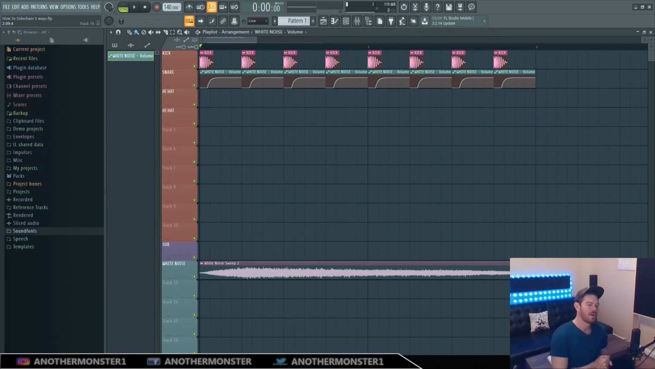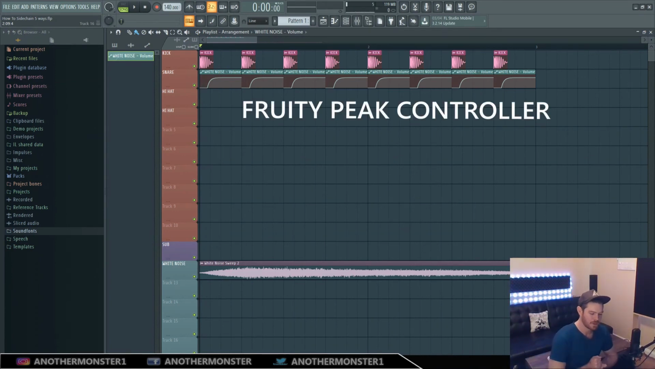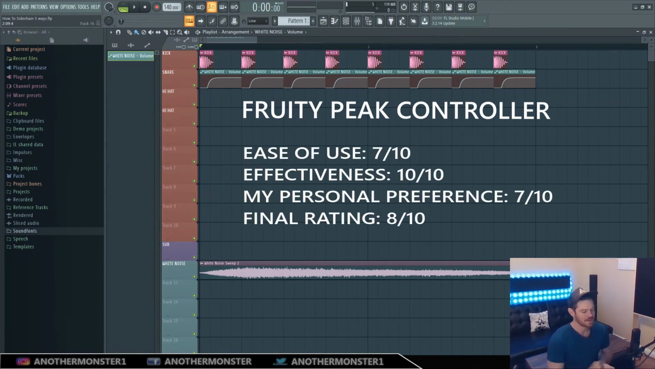Now, let's go to method number 2, which was our Fruity Peak Controller. Now this method, I'm going to give an 8 out of 10. I just feel like it's kind of long. It's a little bit similar to the Fruity Limiter method, where you have to have your kick and whatever you're sidechaining it to both in the mixer, and then you have to route them together, and there's all this extra stuff that just seems kind of unnecessary. Now, I'll give it a couple extra points because it's pretty cool that you can do this ghost kick thing and have a lot of control over it. But it's not really that cool. I mean, you can also do that with just volume automation.